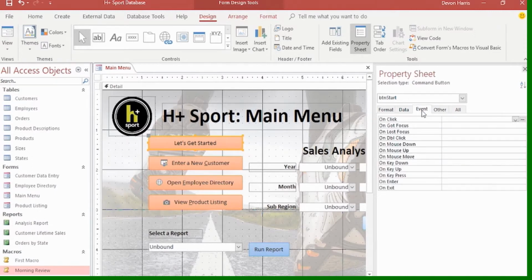The Event tab lists all of the triggering events that we can tap into for this button, and you can see that there's a wide variety of events. The most common is the on-click event. This will define what will happen when the user clicks or presses this button. But you can see that we can trigger a macro when the user double-clicks a button. Or we can even have one macro trigger when the user clicks down on the button, and trigger a different macro when the user stops clicking with the mouse up event.